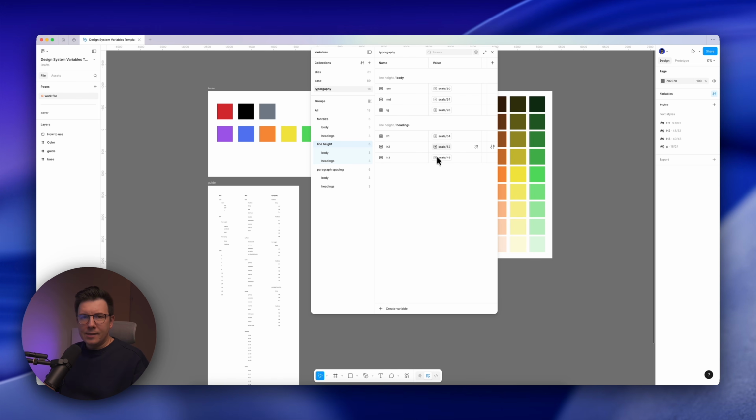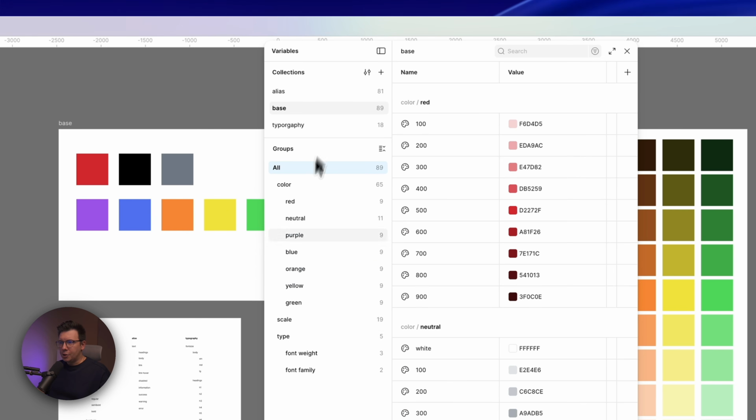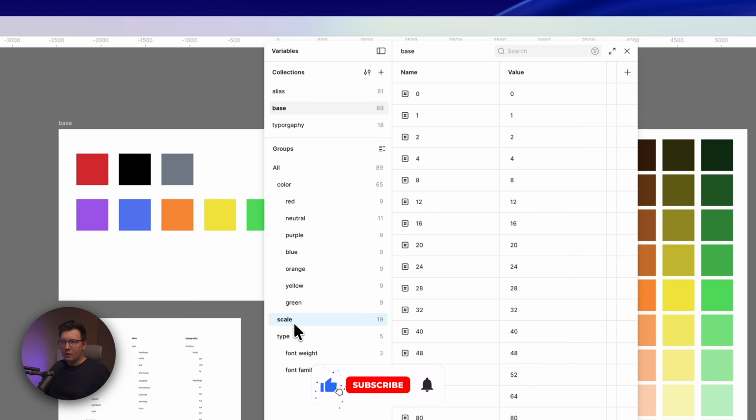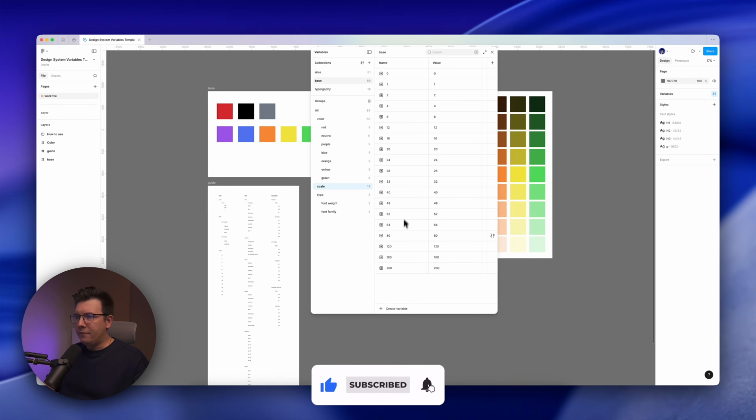And here you can see that I'm using scales, right? So I use specific numbers for my headings and for my fonts, and these come from my base collection. So in the base collection, I have this thing called scale, and here I've added all the numbers I'll be using in my design system. So basically from 0 to 100.